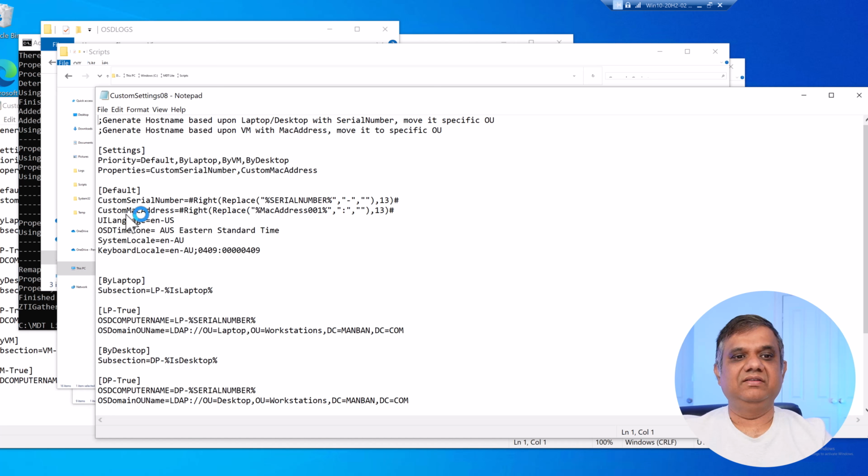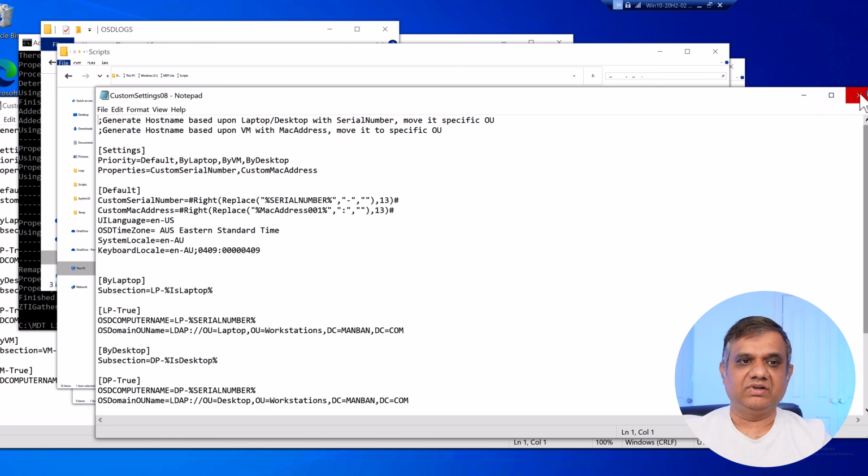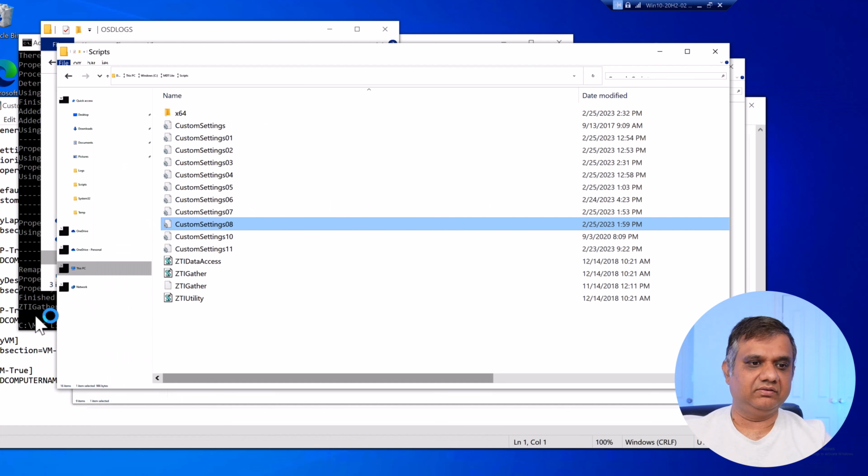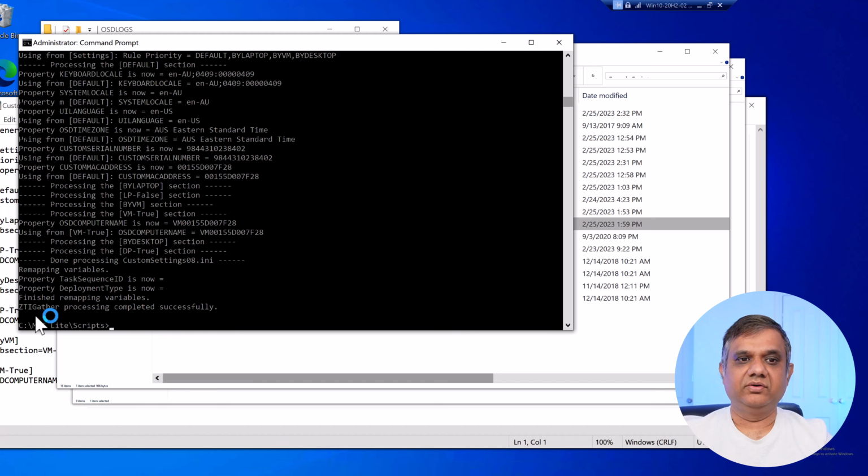And the default, this is a default setting which I have done, for UI language, OSD time zone, system locale and keyboard locale. So these are the values. You can check on the website. There are specific terms you have to use for these things to be set up. Just for demonstration purposes, I have used these 4 settings for the default one to run and show you how it works. So custom settings 08 is done. Let me run this. The ZTIGather script has been completed, and here the results are in front of us. The OSD computer name is again the same, along with other variables which have been generated. If I were using a task sequence, based upon these variables, it would have applied the settings.